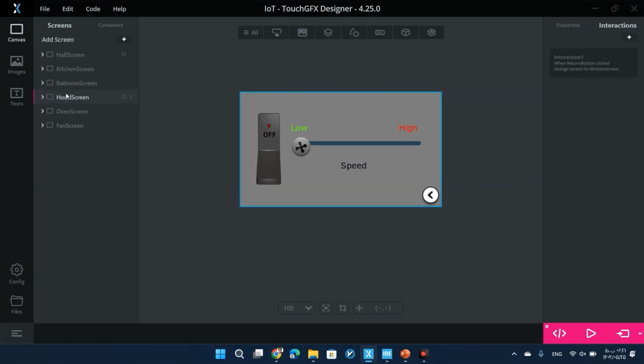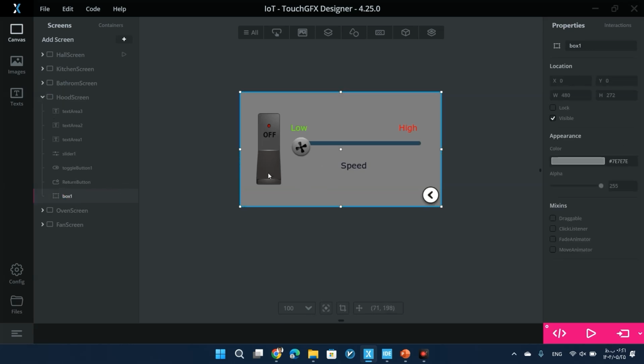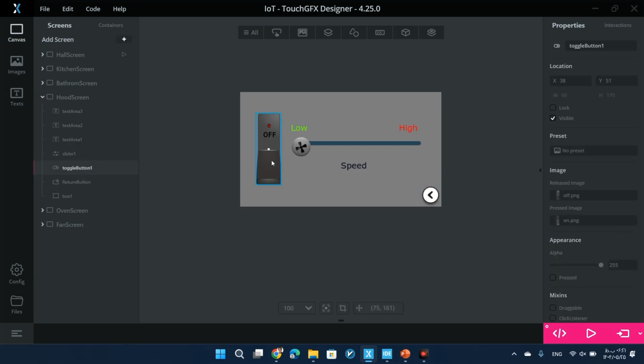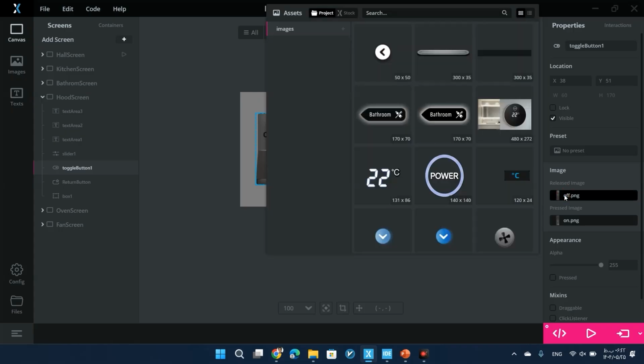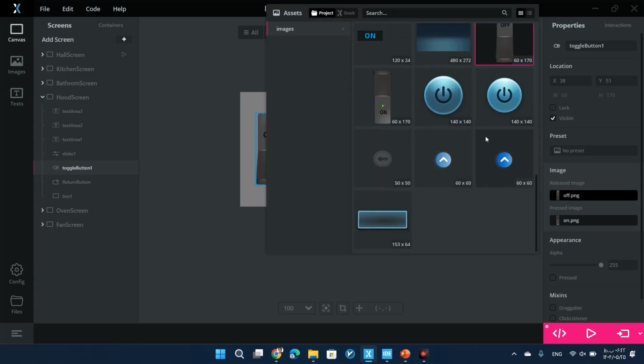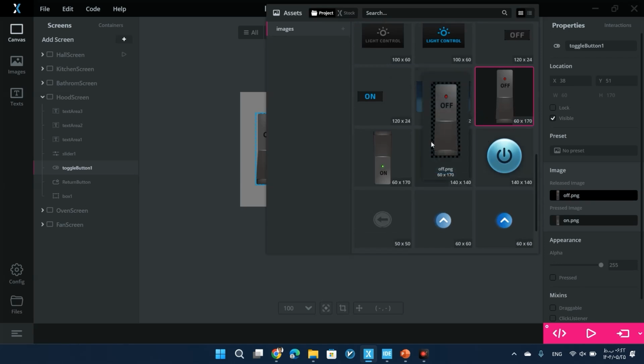The other screen is the hood screen. I've set a box here and I set its color to gray. It is our background color. A return button is set here. For every screen, I've created a return button to be able to go to the previous screen. A toggle button is set here. It is for turning the hood's fan on and off. For when the button is released, I've set the image to this one, and whenever it was pressed, I've set the image to be this one.